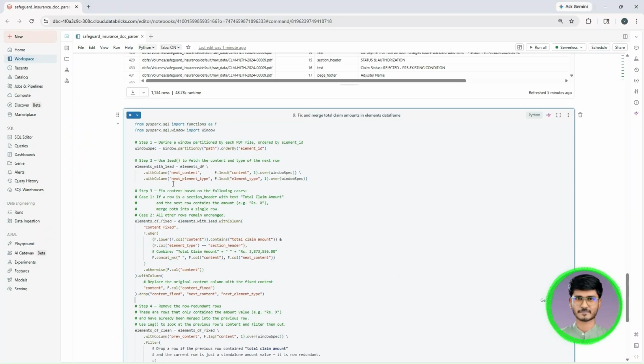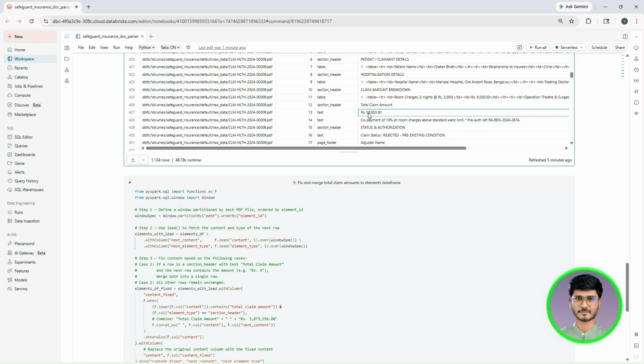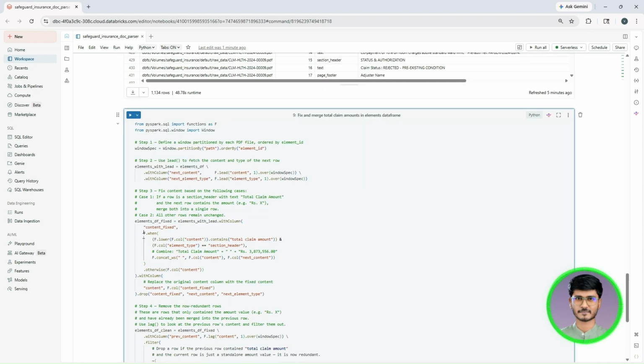First of all, I have partitioned the above data frame based on the path column and ordered it on the element id. So here I have used that lead function, in which we are taking the content and element type plus one, right? So we are looking for this amount, and here I have applied the case statement, which is checking if the row is the section header with the text total claim amount, and the next row contains the amount, which is, for example, rupees something. So if we find that, we are going to merge both the rows into a single row and keep all other rows as they are. So that's what I have done.